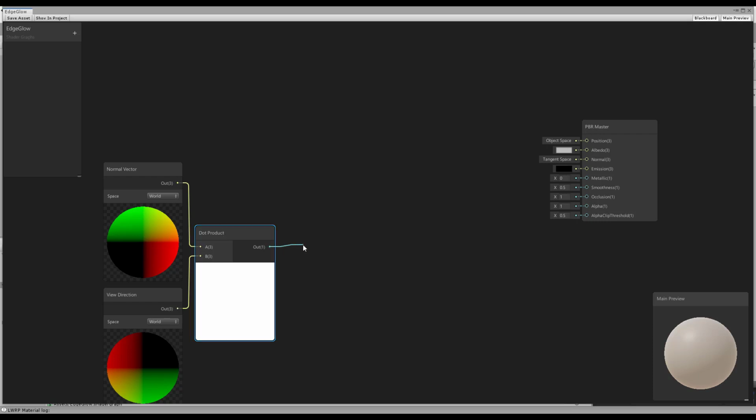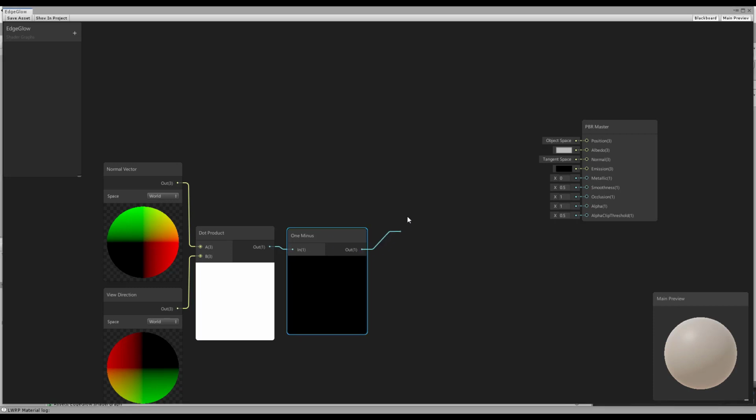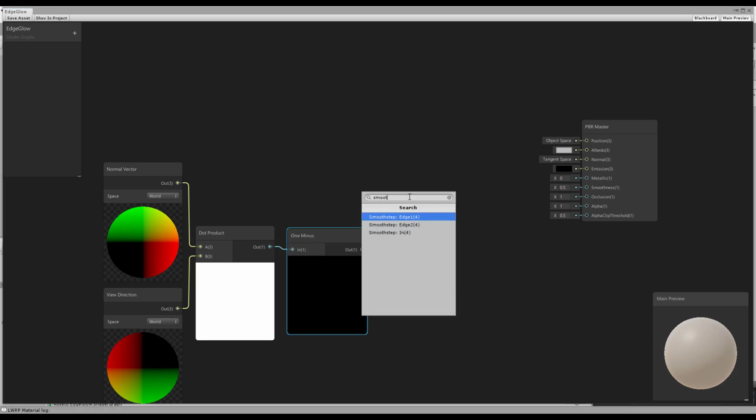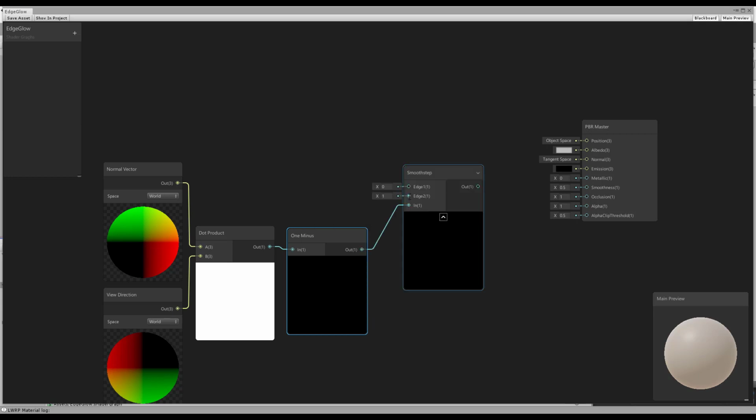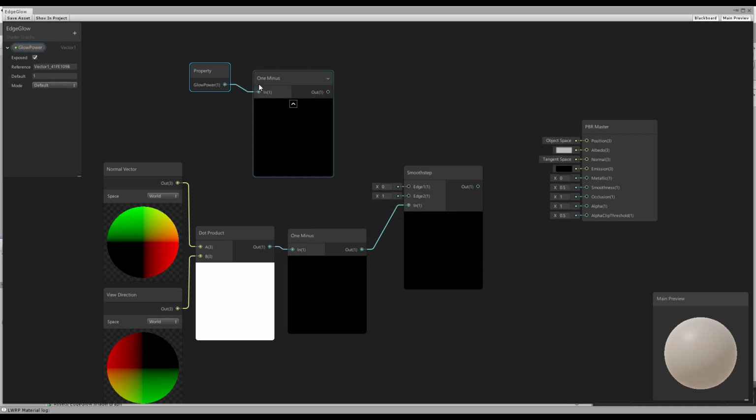We're going to feed the out into the 1 minus node, and this we're going to then feed into the smooth step, and we're going to feed this into the in parameter. Our first property we're going to make is a vector 1, which we will call glow power. We'll make this 1, drag this into our graph, and we're going to plug this into the 1 minus node. Once we have that, we'll plug this into our edge 1 of the smooth step.